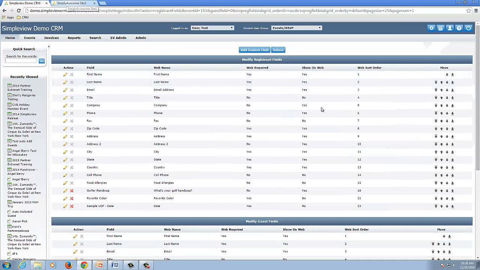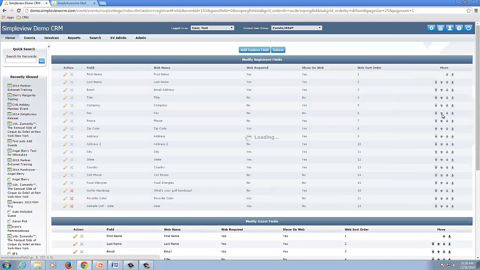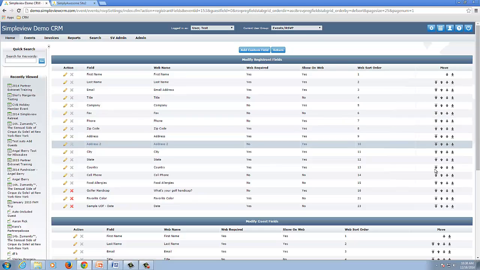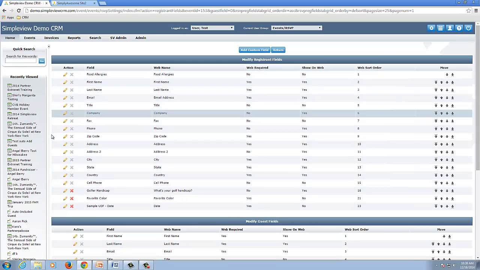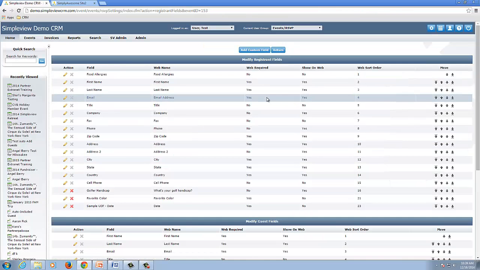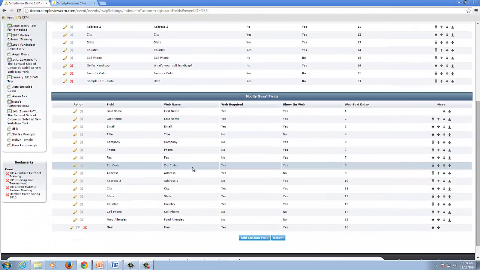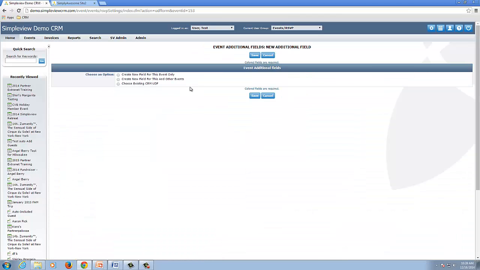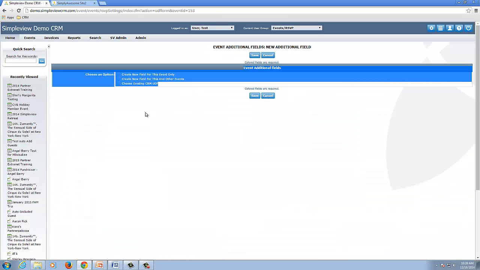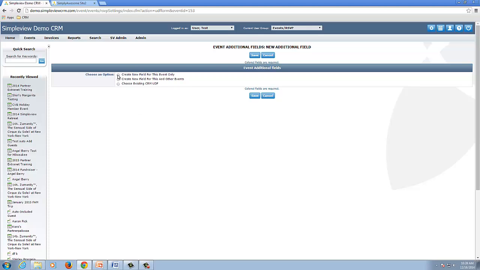I can adjust the sort order on any of my questions. Maybe the first question we want to ask is, what are you allergic to? Let's get that out of the way right away. Again, I can change the labels. I can make fields required, for the registrant or the guest or both of them. We can come right in here to add in a custom field to the attendee page. And in doing so, I have some options. Do I want to create a new field just for this event?